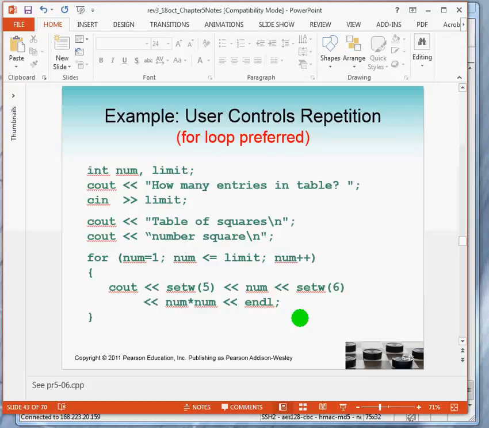Here's an example where we want to generate a specific number of lines of output, and we call that the limit. The program begins by asking how many entries do you want to have in the table, and that sets a limit. The for loop then counts from 1 up to that limit, and for each count that is not outside of the limit, we're going to output a line of output.